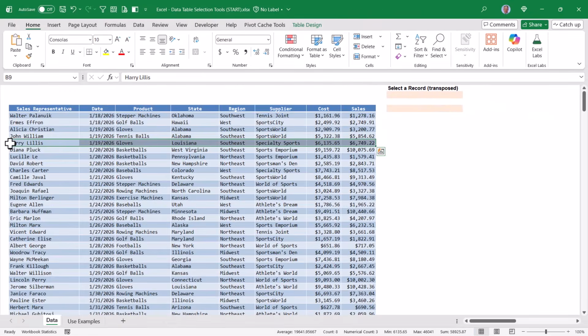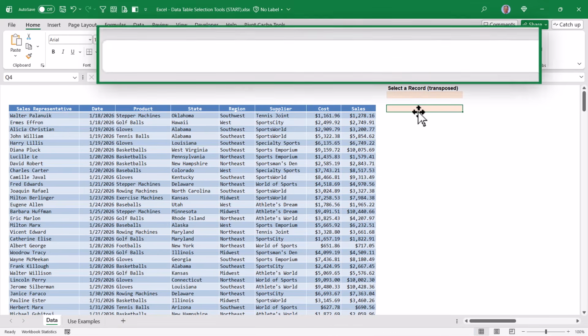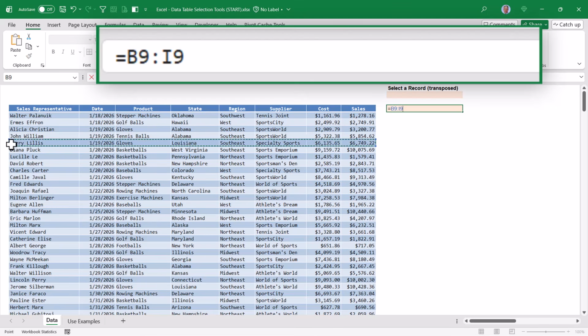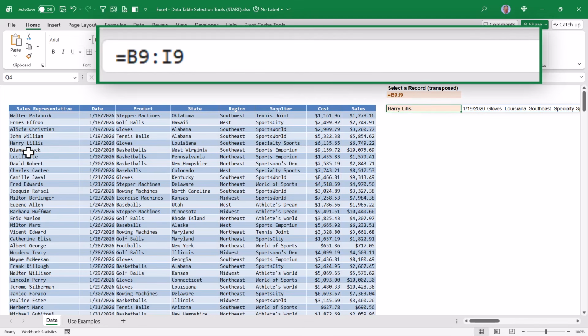Now, how does this manifest within a formula? So let's go over here and type in equals, and then we'll find the sweet spot for one of the rows within the table and give it a click. This selects the entire row. But because there's no defined structure for rows per se, we just get a traditional cell range reference, in this case B9 through I9. When we press enter, the results are returned.